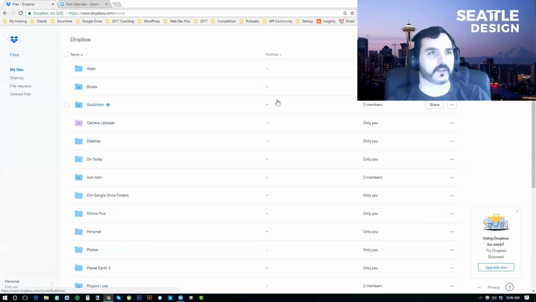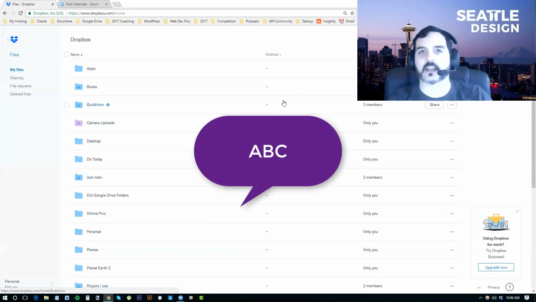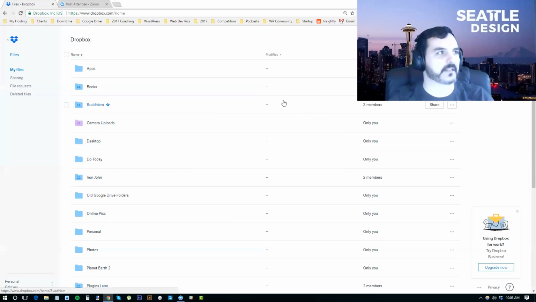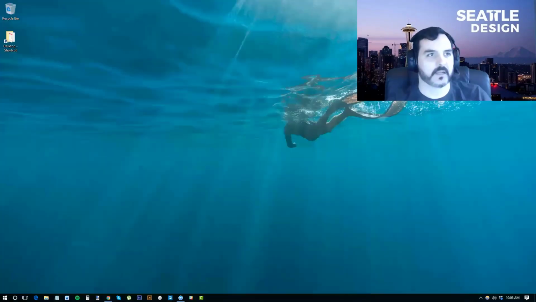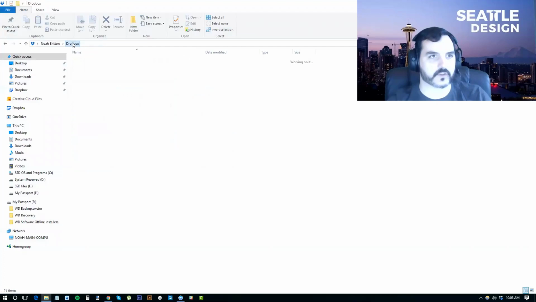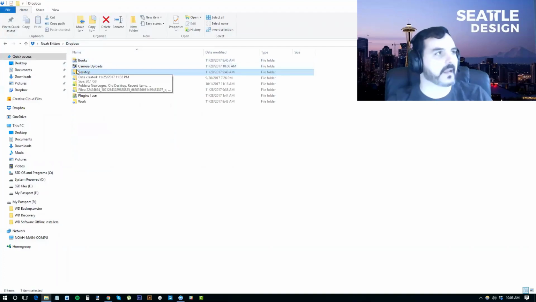Okay, so looking at Dropbox, I'm really actually not going to do a tutorial on how to install Dropbox. I'm really going to talk about just the concept behind it and some important things to set up. So here we have, again, just a shortcut on my desktop to my Dropbox area. And let's take a look at a couple of really awesome options within Dropbox.